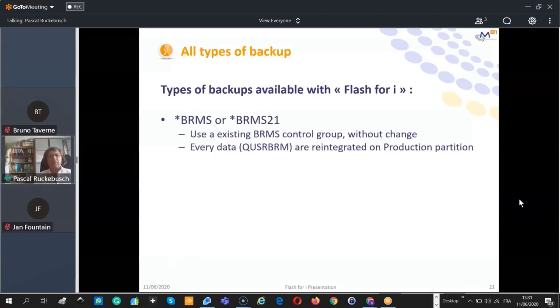What kind of backups? I already talked about it. If you use BRMS, we use the existing control groups. You don't have to change anything, except if there's a start subsystem at the end, for example, as an exit program. So this has to be removed. But only if there are only backup instructions, then you don't change anything. And every data is put back to the production system and restored.